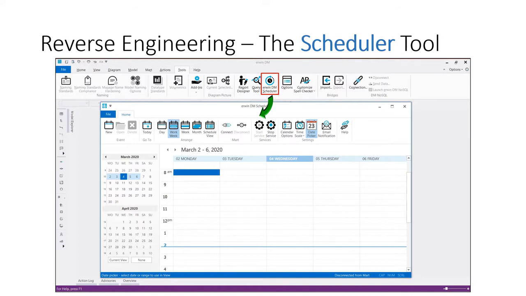In addition to the calendar-specific options displayed on the Scheduler's Tools Home ribbon menu, there are options to connect or disconnect to and from the MART, as well as options to start or stop the scheduler service.